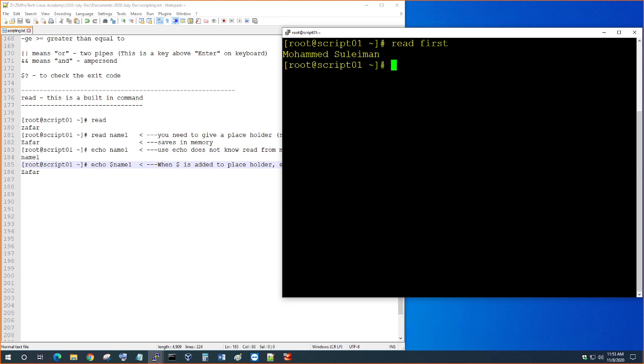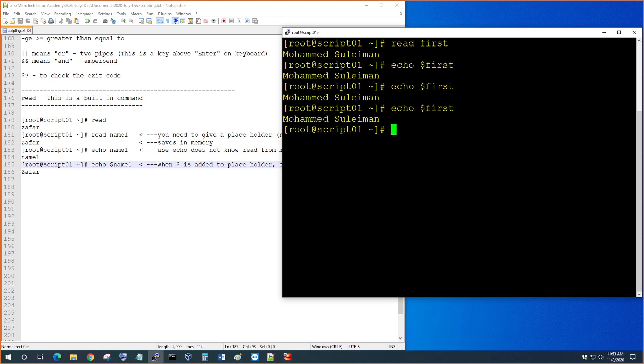Now where did it go? It went into the memory. Right? Good. Now how do I recall that from the memory? By saying echo with the dollar sign and the variable name. Very good, you got it. So it repeats from the memory, it repeats 1,000 times unless the memory is cleared. Okay, Harun, you got it? Okay, good.